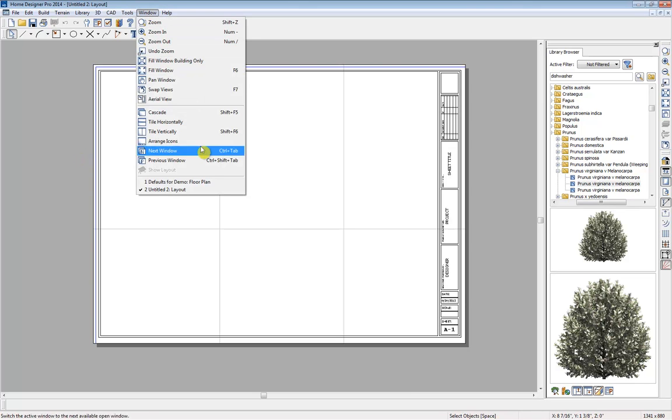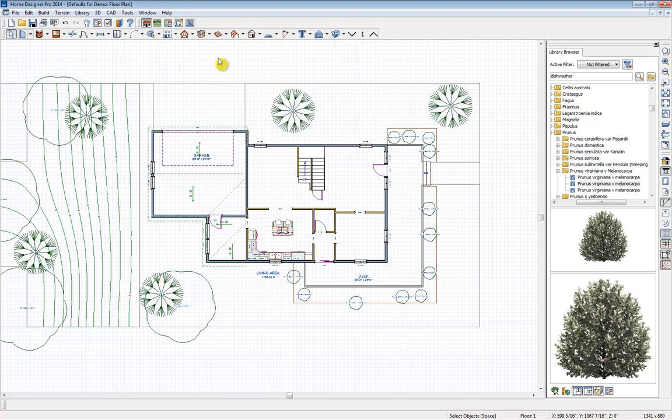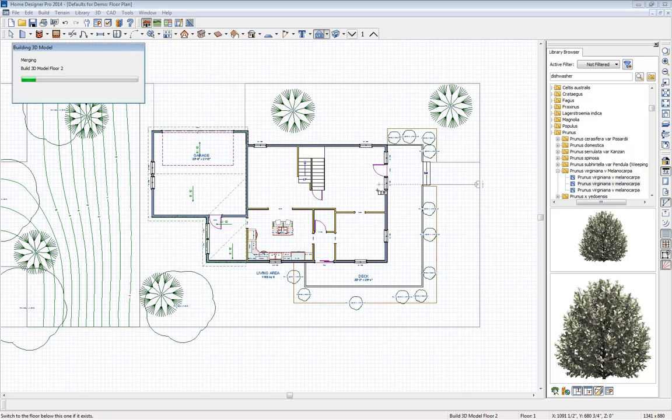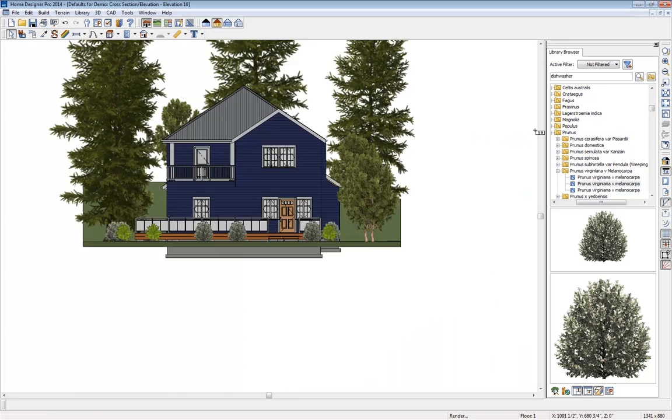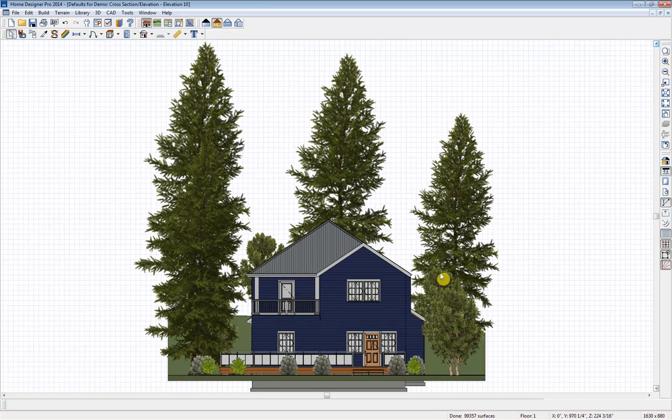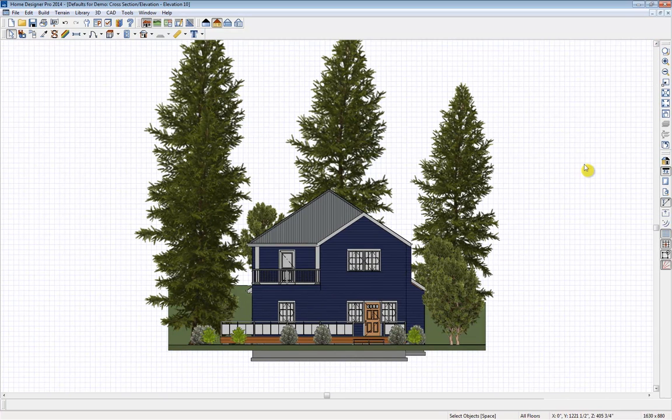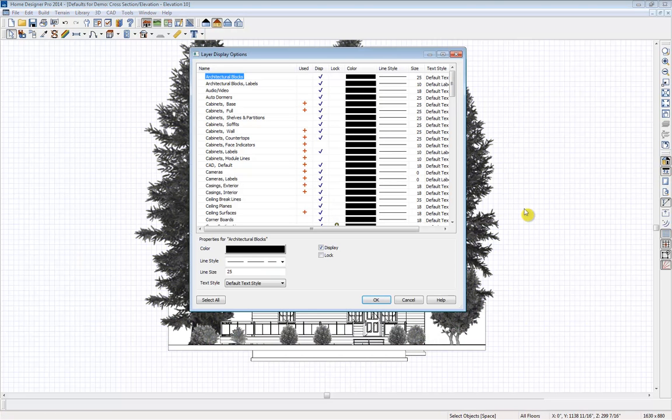Now we're going to go back to our floor plan, and I'm going to start just by taking an elevation view of the front of the house. And it'll generate that for us. Let's exit out of this library. We don't need it anymore. And first thing I'm going to do is turn off my color. I don't need color for an elevation view.